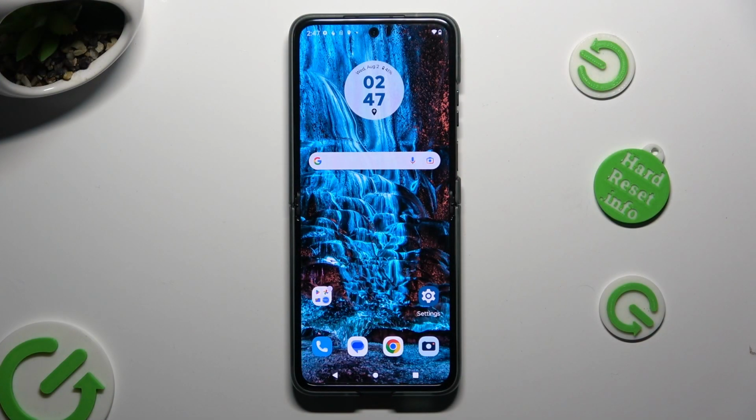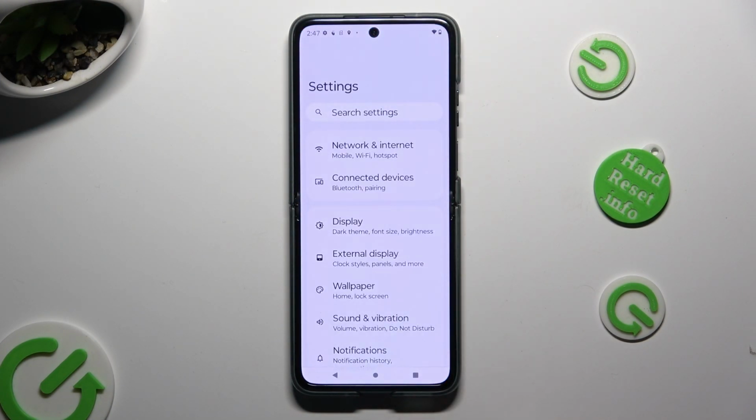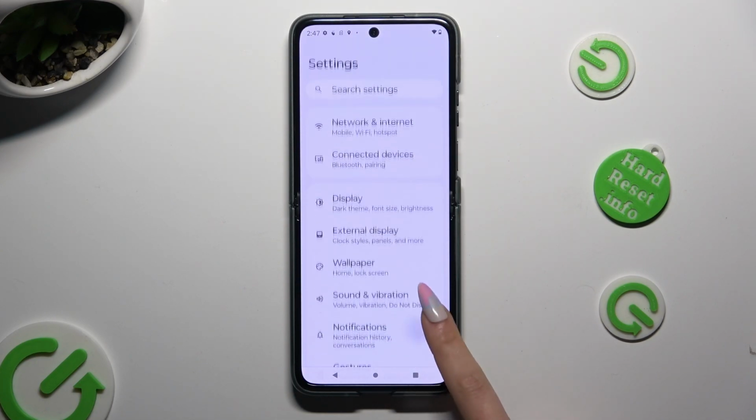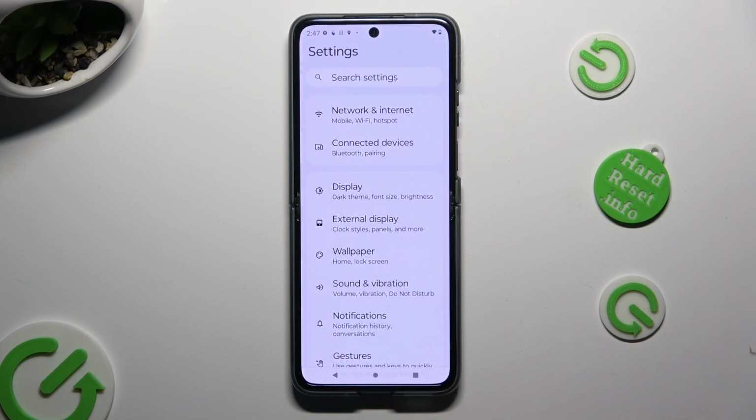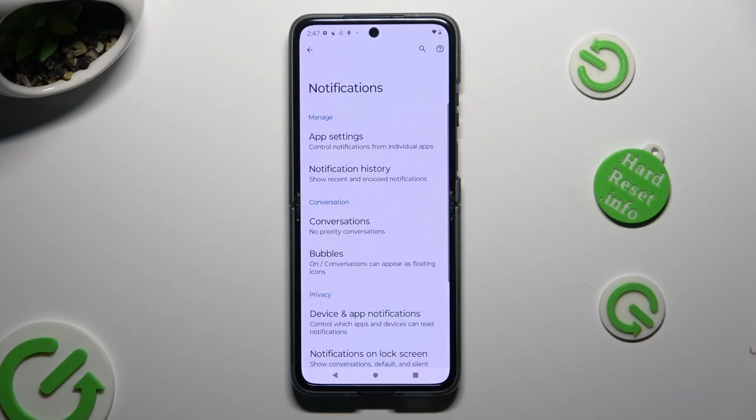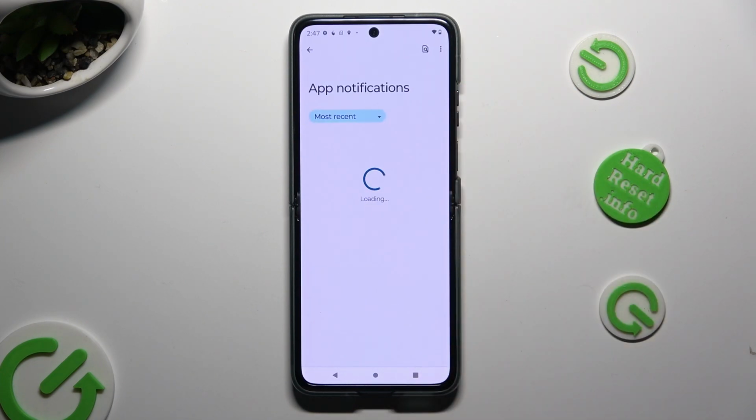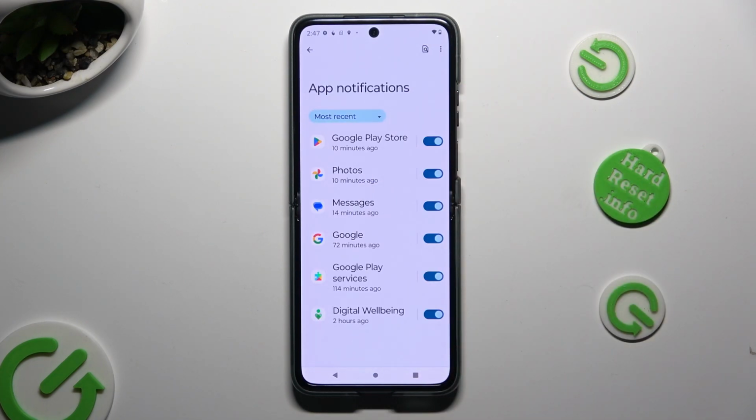You need to begin by going into Device Settings and tapping on Notifications over here. Following that, select App Settings at the top. Click on Most Recent and tap on the best option for you. In my case, All Apps.